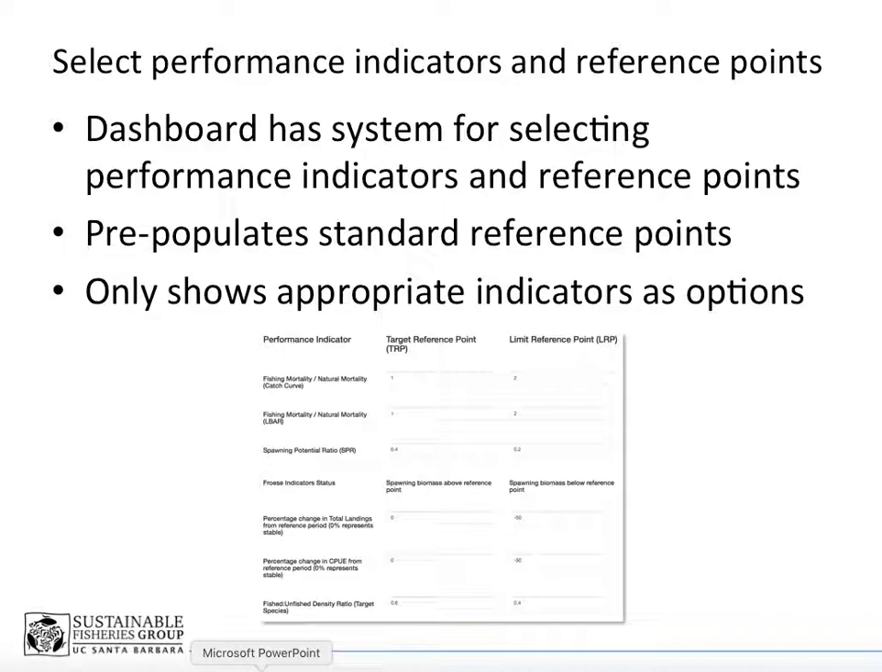Something the dashboard does is pre-populate this for you, but you may want to check and make sure all the numbers look good for your fishery, and you can of course adjust these as desired.